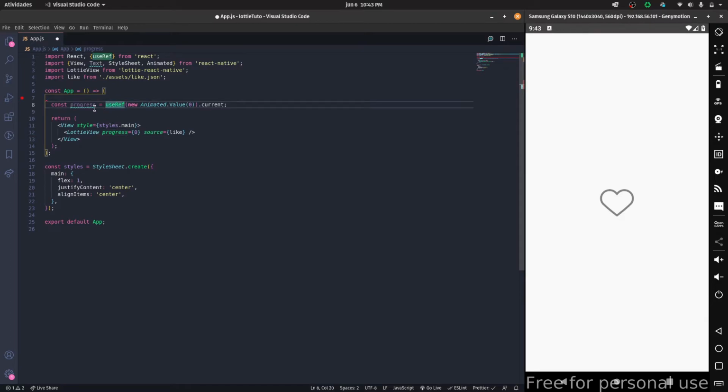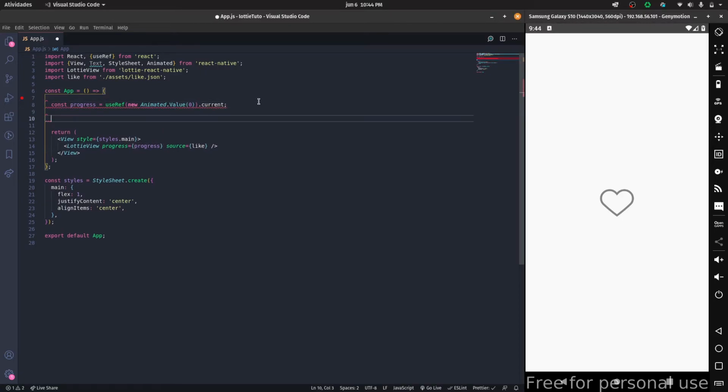Okay, so let me just pass this progress value to our progress, and nothing happens because we are not updating our value yet. We need to have a way of updating it, and the way we are going to update it is using a constant. I'm just going to declare a function here. The name of it is going to be, I don't know, animation handle.